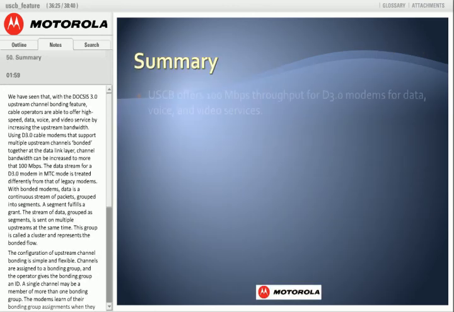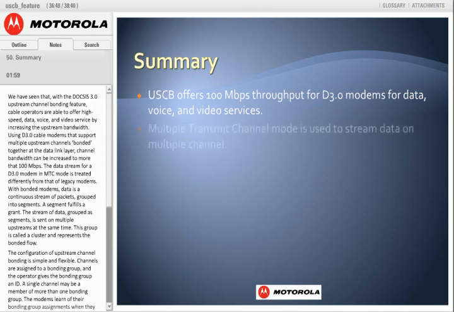Summary. We have seen that with the DOCSIS 3.0 upstream channel bonding feature, cable operators are able to offer high-speed data, voice, and video services by increasing the upstream bandwidth. Using DOCSIS 3.0 cable modems that support multiple upstream channels bonded together at the data link layer, channel bandwidth can be increased to more than 100 megabits per second.